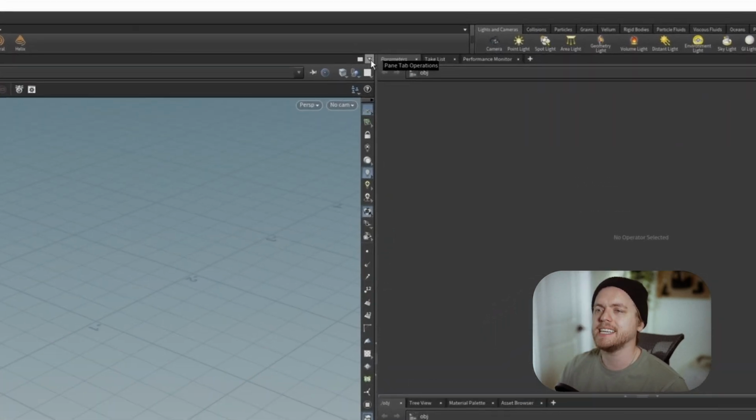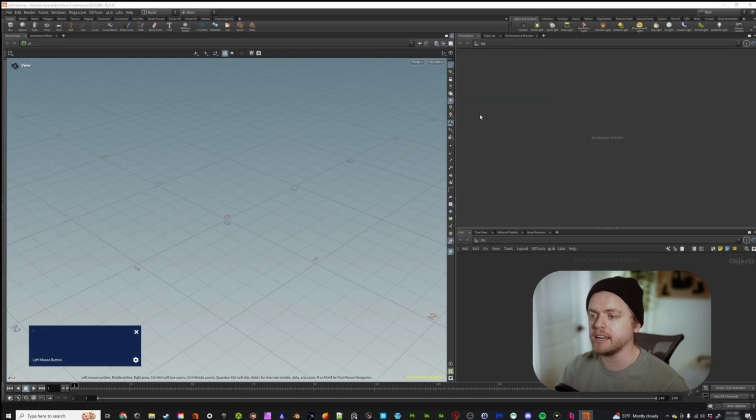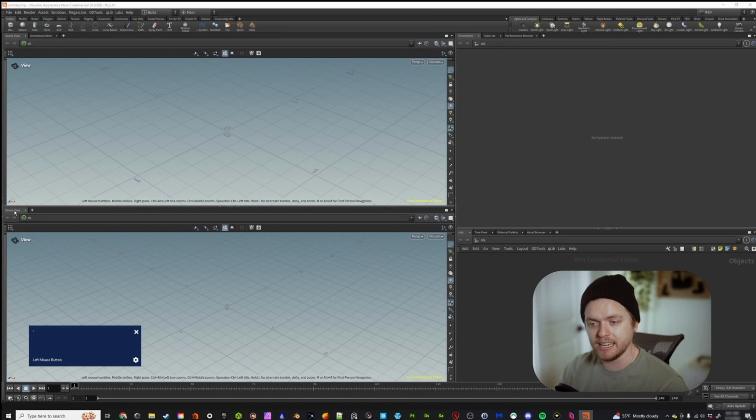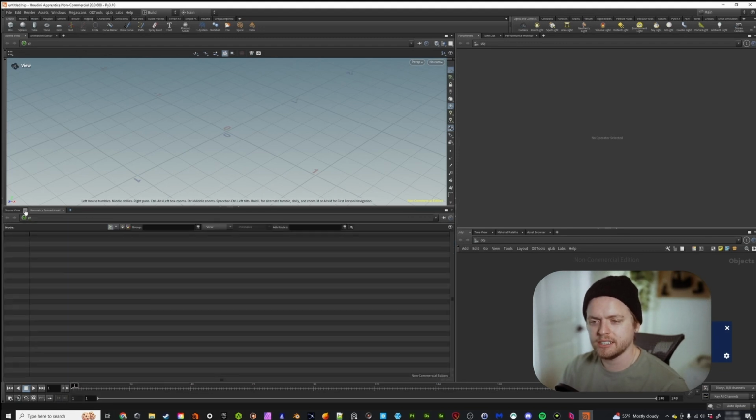But I want to click the button to the right of that, the little drop down arrow. You can see it's the pane tab operations. And here is where we have a little bit of flexibility in how our panes are laid out. What we want to choose is to split the pane top and bottom. And this will create essentially a duplicate pane underneath my other one. So I'll move this out of the way. And then here is where I want to hit that plus button. I'll go to my inspectors and my geometry spreadsheet. I can now close that scene view, and then we only have one.